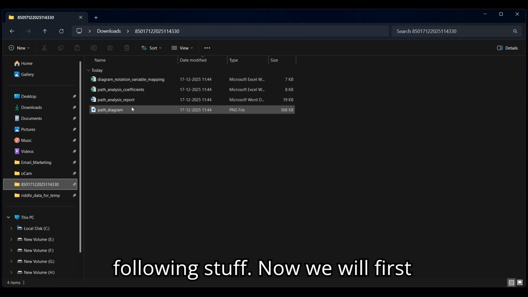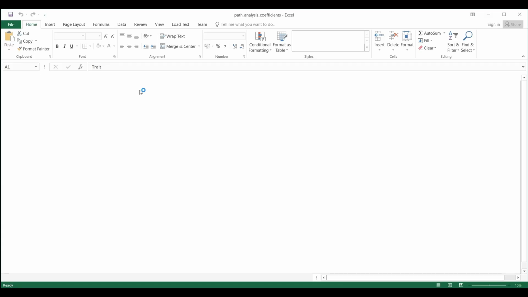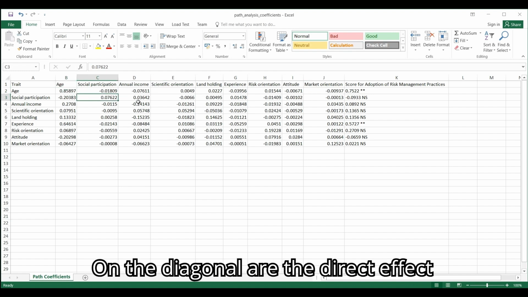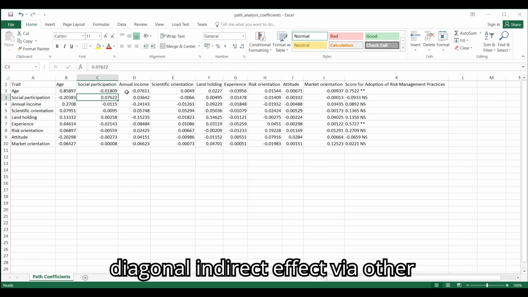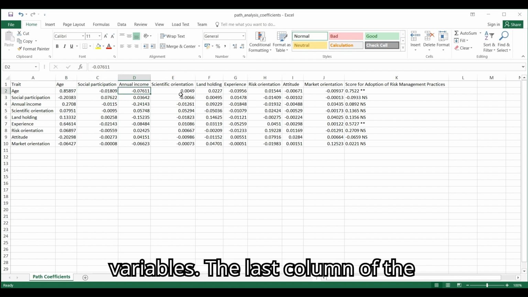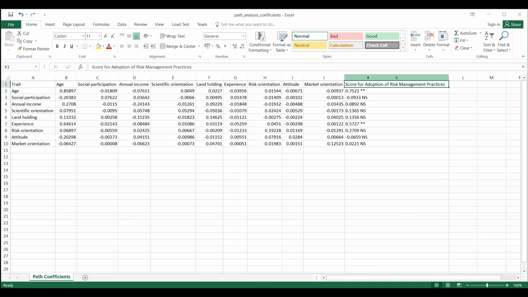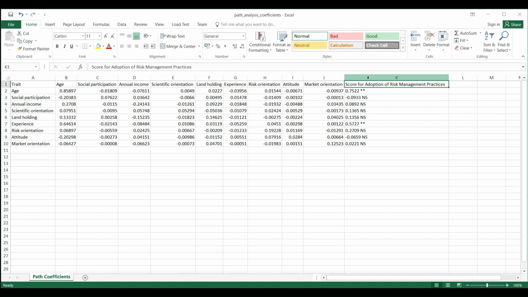Now we will first start with path coefficient. Here, these are the independent variables. On the diagonal are the direct effects of the independent variables and the off diagonal are the indirect effects via other variables. The last column is the correlation with the dependent variable and whether they are significant or not.